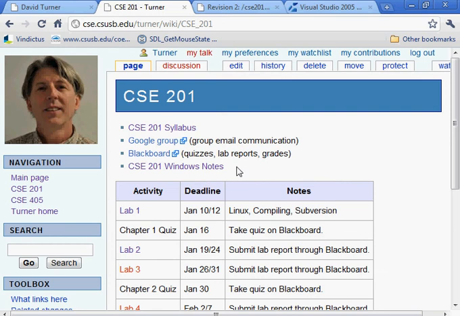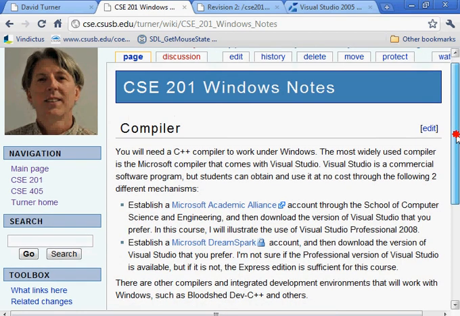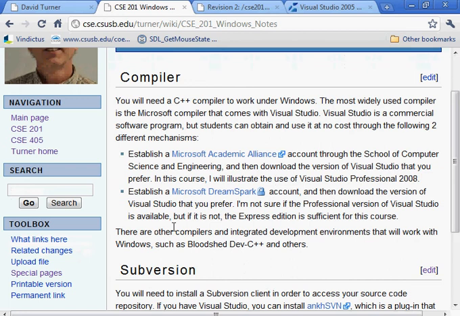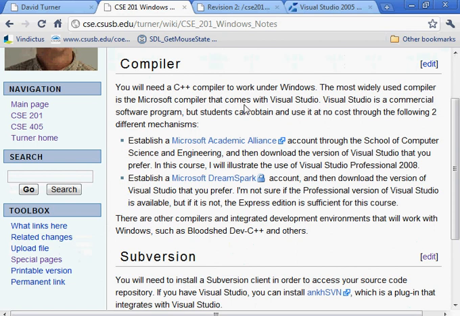So I want you to notice here on the course web page, I have a link to Windows Notes. There's two sections, one that discusses the compiler, the other one that discusses the Subversion client. You need to install a compiler and a Subversion client to do the activities in the course, if you're using Windows once again. And there are different compilers for Windows, but the one that I recommend, the one that I will be illustrating, is called Visual Studio.